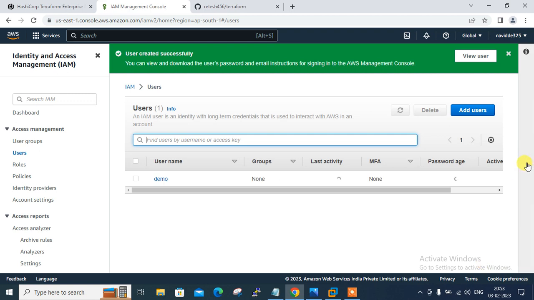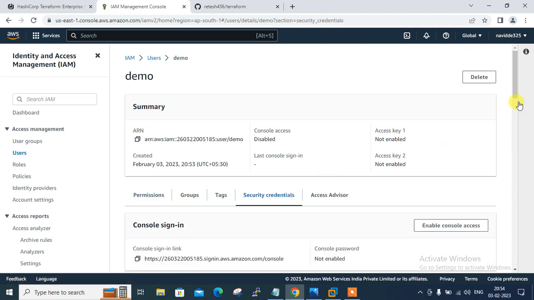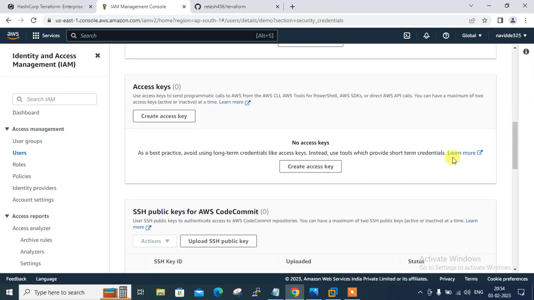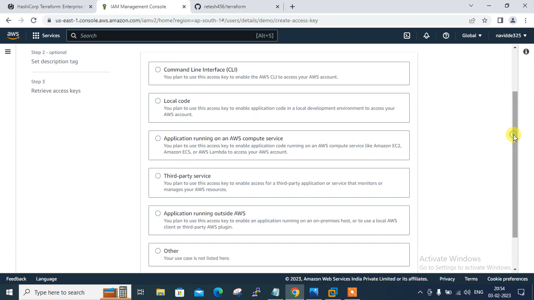Okay, so now we can view the user from here, and go to the security credential for generating the access key and secret key, and scroll down. Now from here create access key, so click on that one, and access key best practice and alternatives. So go for the scroll down, tell him the purpose of generating the access key and secret key: CLI based, local code, third party services. I go with the other.